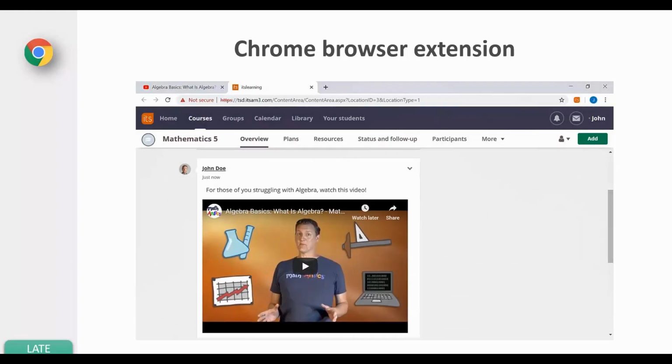So you don't need to be in itslearning, you can just be on any web page you're working on. You could in theory be on Google Drive, working on a Google Doc, or maybe even in Word Online and using this Chrome extension, push the content into itslearning.